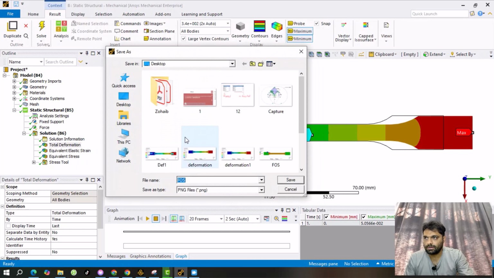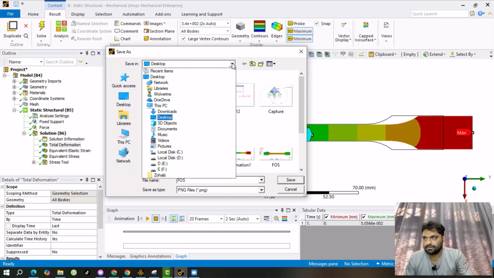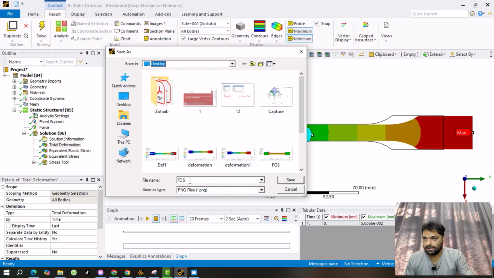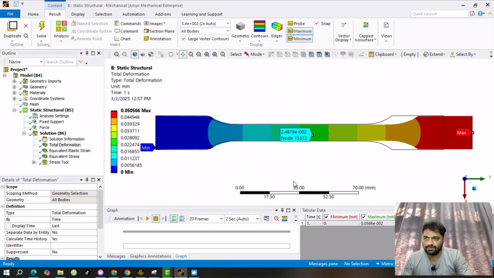Now the next step is okay. Now we have to specify the location where we want to save this image. So let's suppose I want to save on the desktop, and first we have to specify the name like D2 deformation 2, and here you can select the file type. There are three options available: PNG, JPEG, or BMP. So whichever file format you need, you just select. I need this in PNG and then go to save.